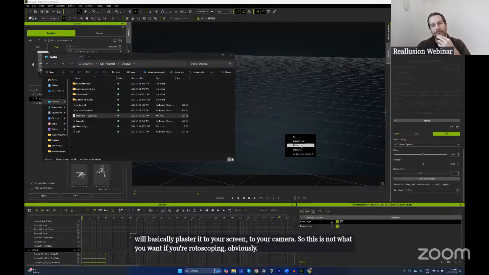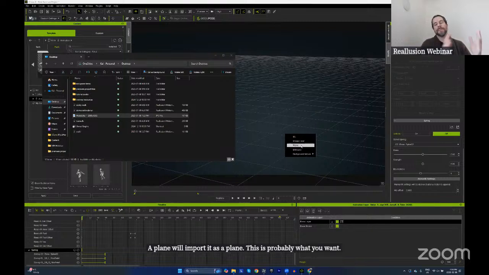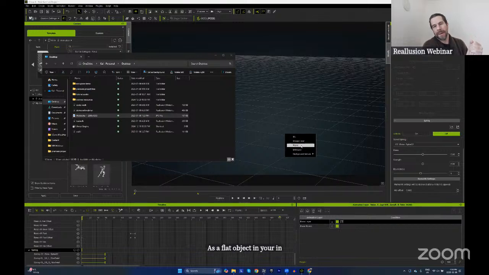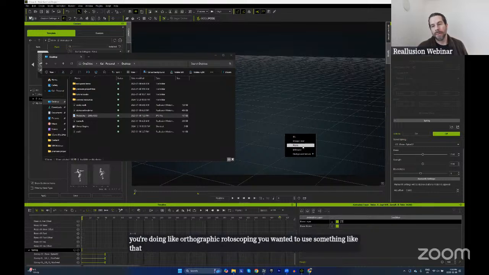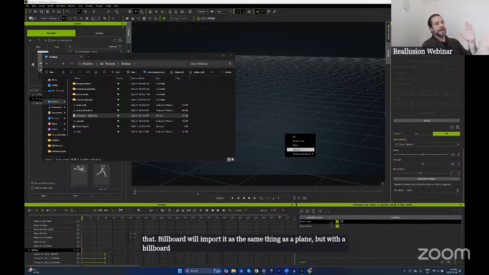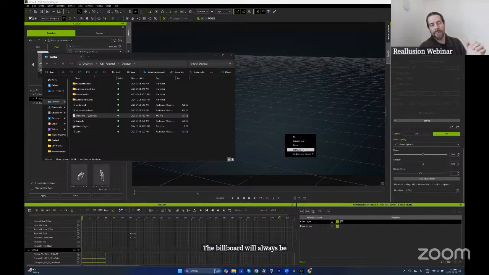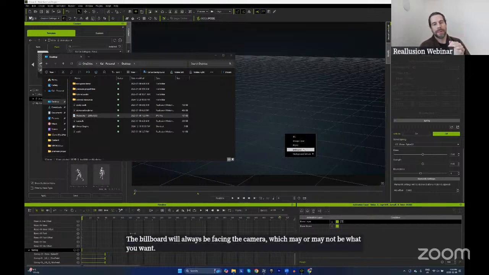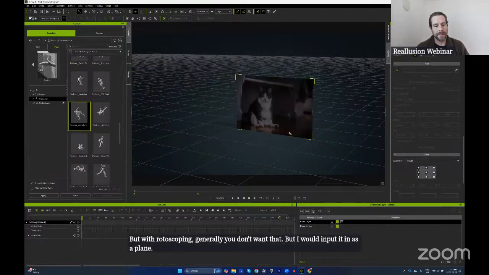A plane will import it as a plane. This is probably what you want. If you import it as a plane, it'll import as a prop, as a flat object in your scene, which is generally probably what you want. If you're doing orthographic rotoscoping, you want to use something like that. Billboard will import the same thing as a plane, but the billboard will always be facing the camera. So if you rotate the camera, the billboard will always be facing the camera, which may or may not be what you want. But with rotoscoping, generally you don't want that. I would import it in as a plane. Okay, so we have this kitty.